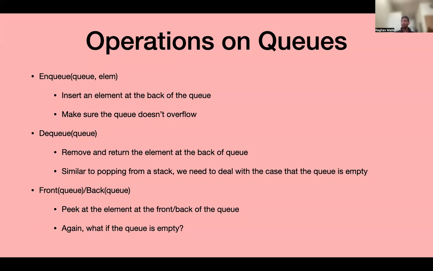But yeah, okay. Enqueuing is the queue equivalent of pushing, right? So instead of pushing an element to the top of the stack, we are inserting an element at the back of the queue. And as with stacks, we have to make sure the queue doesn't overflow. Dequeuing is like popping, right? So we remove the element at the front of the queue and return it. Similar to popping from a stack, we need to deal with the case that the queue is empty. With a stack, there was just one thing we could peek at, which is the top of the stack. But with queues, there are two ends where interesting things are going on. So we can peek at the front or the back of the queue. We call those front and back. And again, we have to deal with the case that the queue is empty.